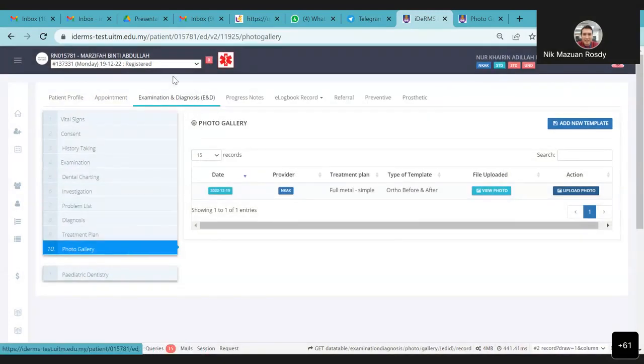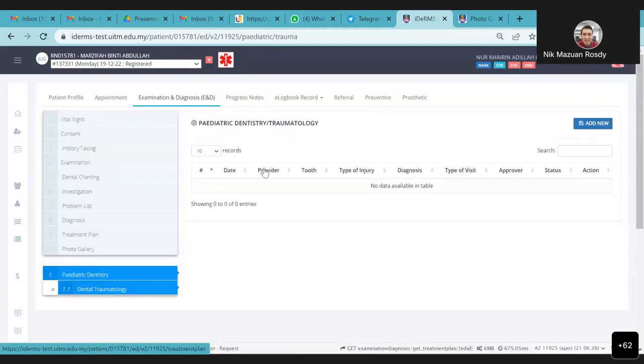Okay, the next one, we have finished END. But pediatric will be explained by your pediatric lecturers. Okay, this is for the traumatology for now. We have the pediatric traumatology. So I think your dental pediatricians will explain to you. Okay, let's go to the next important one, which is the progress notes.